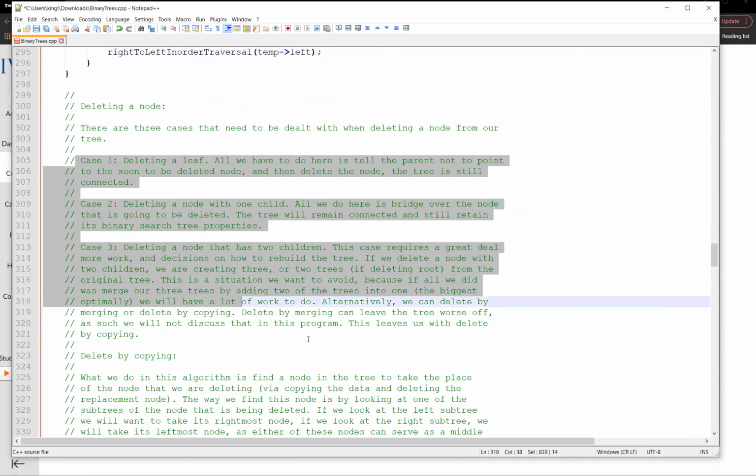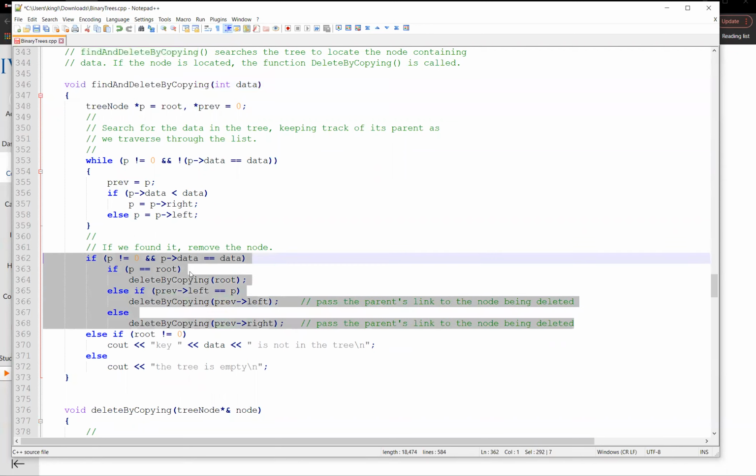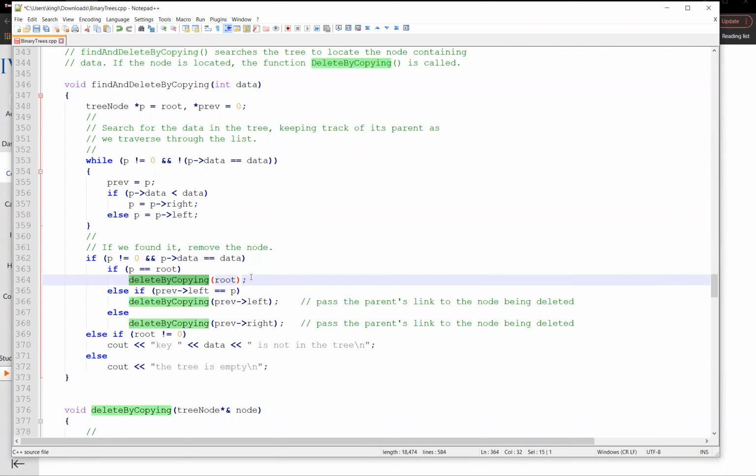Deleting, right, what we just talked about. One, find the node that we want to delete. So we're going to do a couple of temporary pointers here, P and previous. Previous is just going to track the parent as P slides down. And we're going to look to see where the deletion needs to be done. And then we'll call it delete by copying.